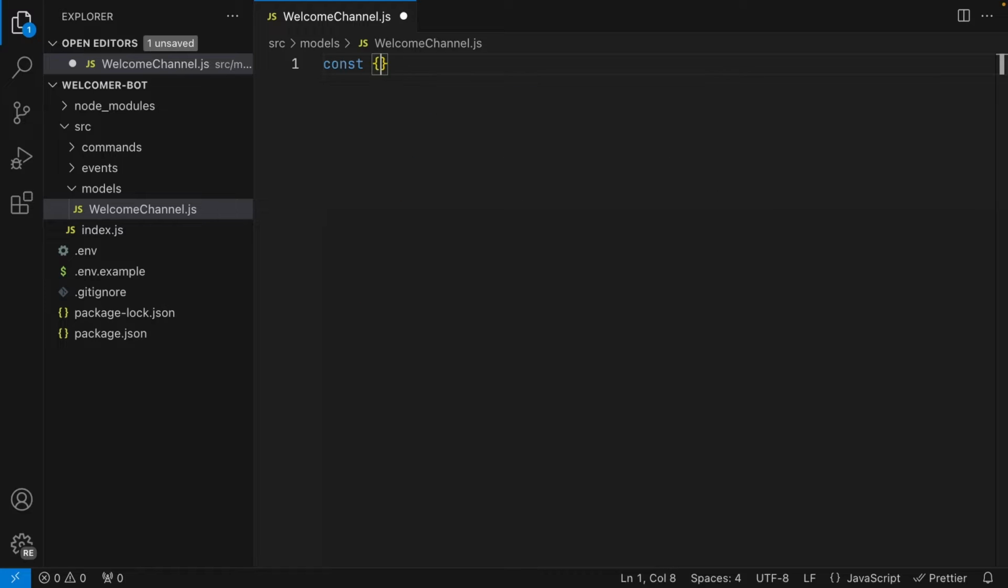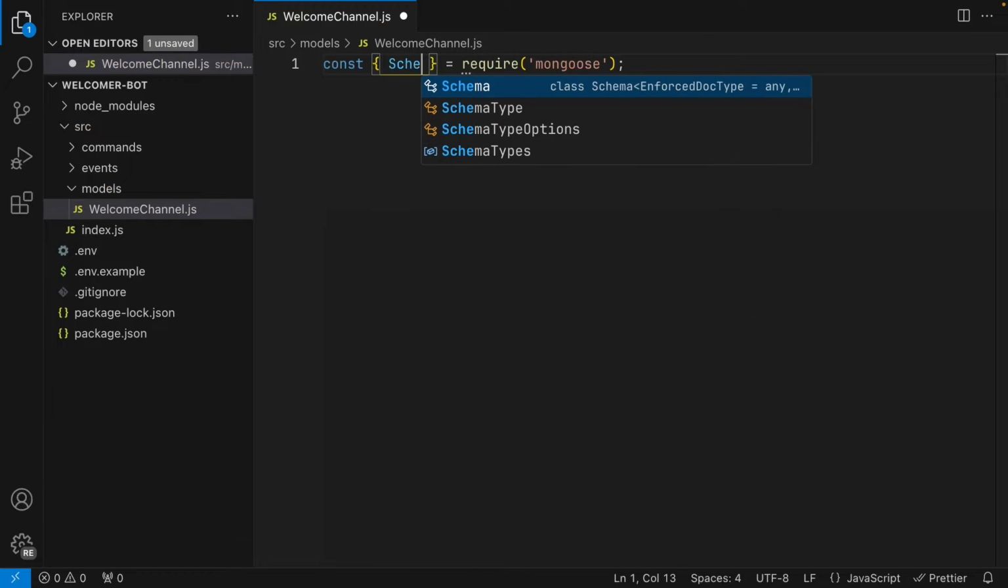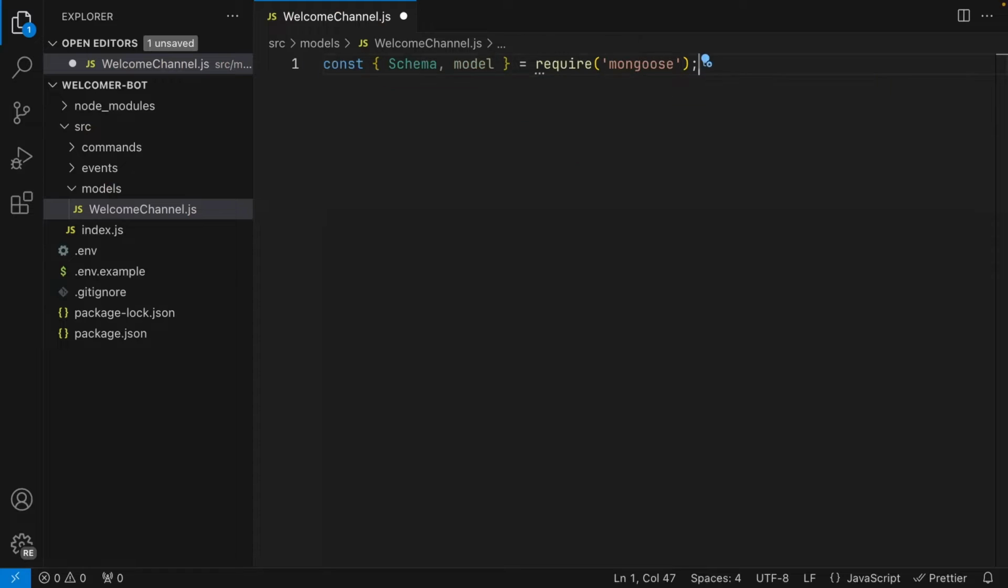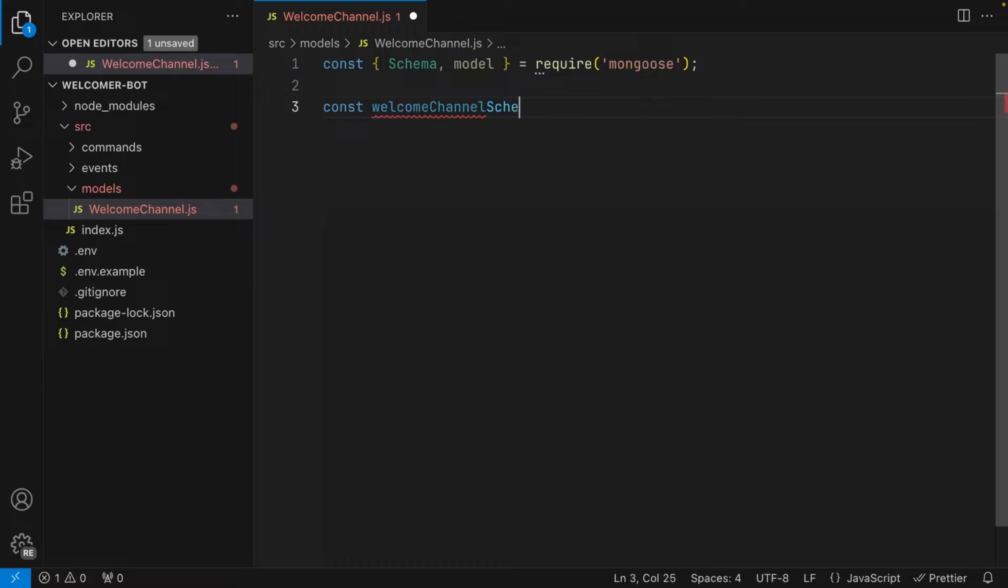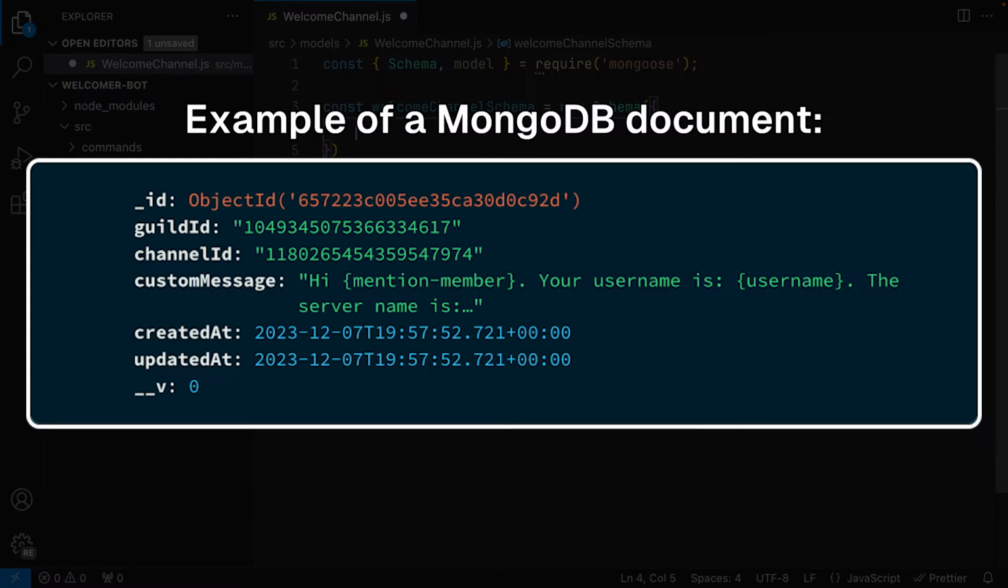So I'm going to say const, require, and mongoose. And from Mongoose, we're going to go ahead and destructure the Schema class and the model function. Now we can go ahead and define our welcome channel schema by saying const welcomeChannelSchema and set this to a new instance of the Schema class. And inside this, we're going to go ahead and pass in an object, which is going to define the structure of our document. So basically in MongoDB, we store stuff as documents, and those documents look like JSON objects. And this is where we're going to be defining that structure.